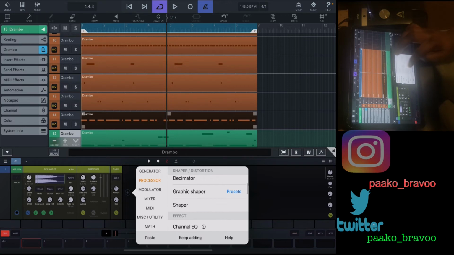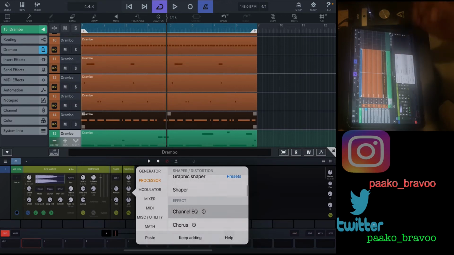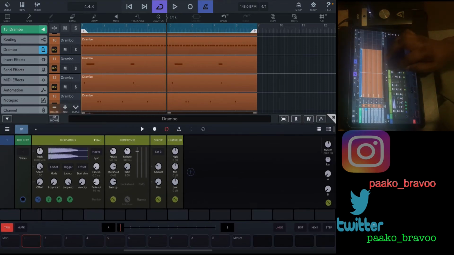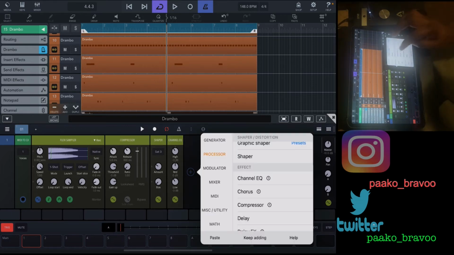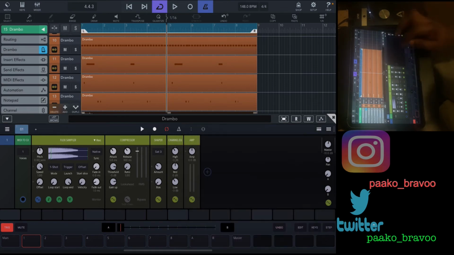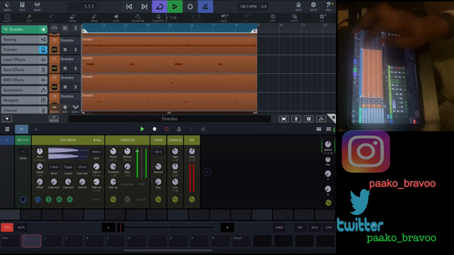Let's EQ it. So what kind of EQ am I going to add on this? Channel EQ. Let's just get rid of some of the highs and slightly some of the lows, right? And then let's add an amp. Let's add a different type of amp. Let's go for a regular amp. Just boost it slightly and let's see what it sounds like.